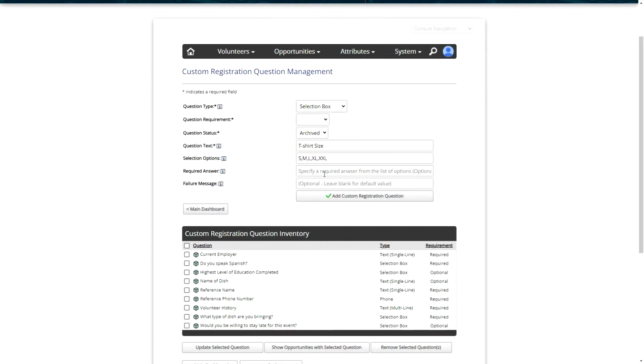The required answer field is specific to selection boxes as well. If this is, for example, a yes or no question, like have you watched our training video? You could make a question like this, make it a yes or no question, and then you could require that volunteers say yes. And then this could actually serve as a requirement on the event itself. When a volunteer is registering or applying for this opportunity where you're using this question, then they would have to answer yes in order to actually be registered.